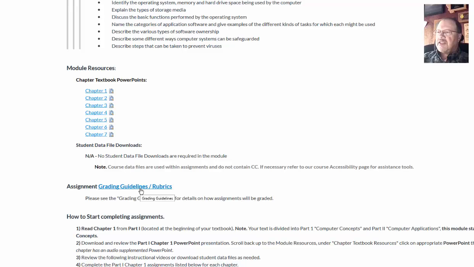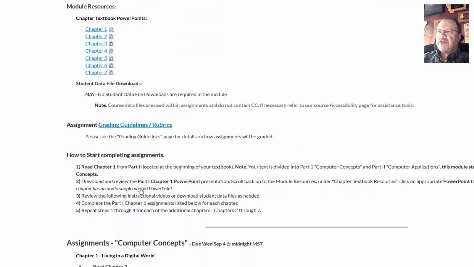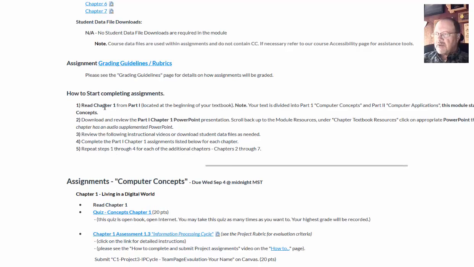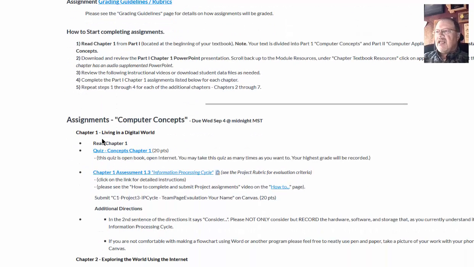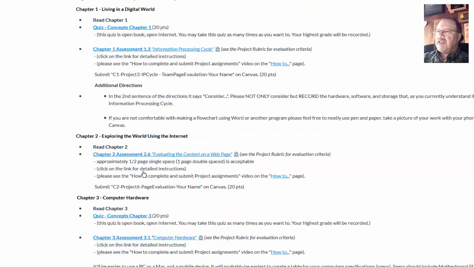There are no student data files associated with this particular module. The rubric, the grading guidelines and rubric, how to start at completing these assignments. Read chapter 1 and so on. Read through this step by step. And then these are the assignments that you'll be completing. Chapter 1, Living in a Digital World. Read chapter 1, do the quiz. Chapter 1, Assessment 1.3.